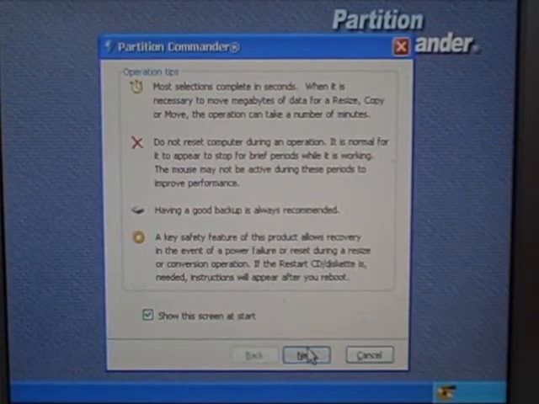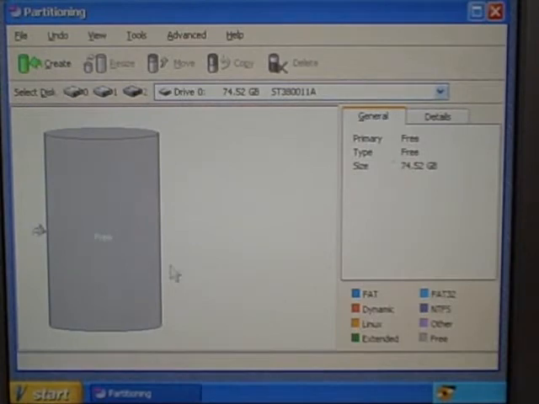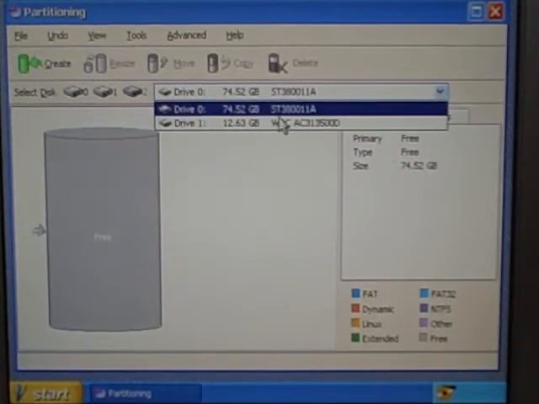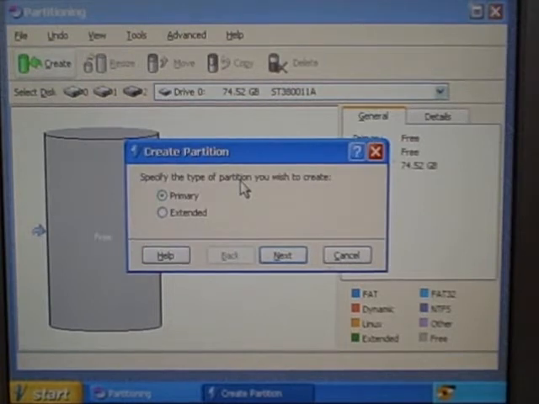So I'm going to go ahead and briefly go through this. So I'm going to go ahead and do manual partitioning. So as you can see, I have my first hard drive here. The second one we'll do in the next part, but I'll go ahead and click the free space and go ahead and create a partition.